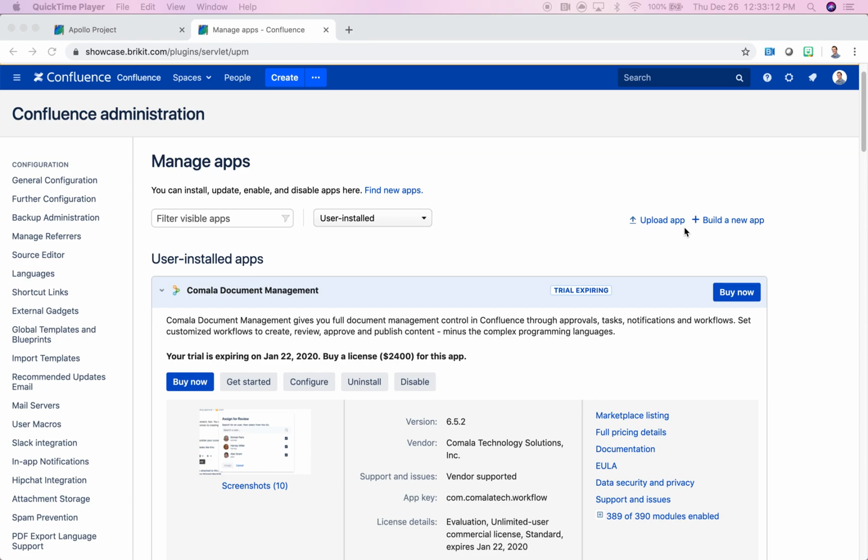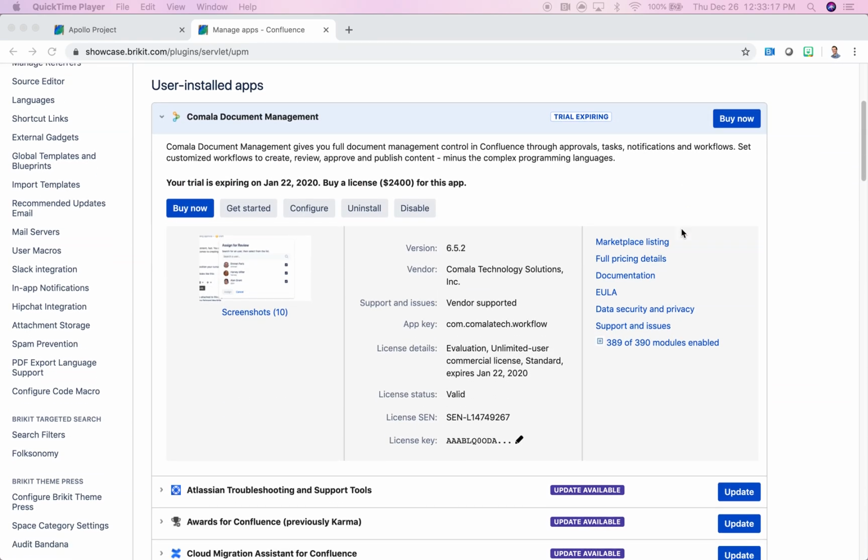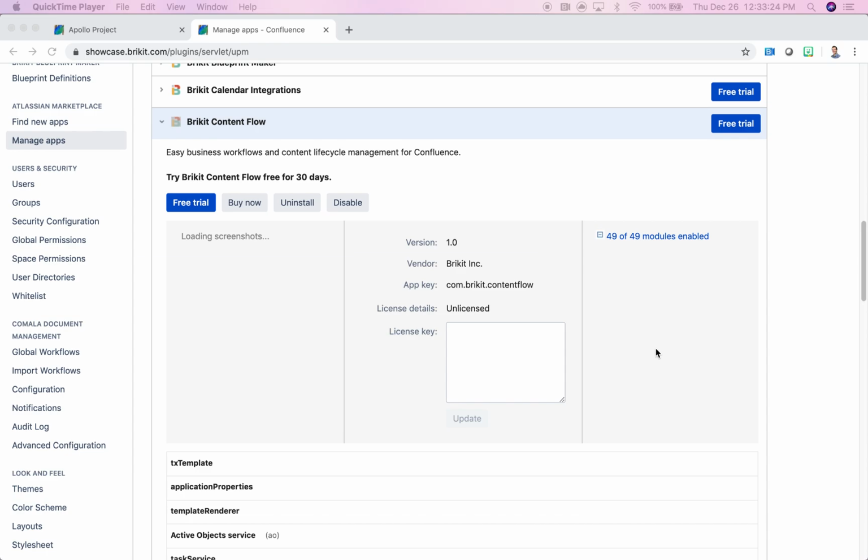First, we'll show the backend general configuration in Confluence, where you can see that we've installed Comala workflows and all of its enabled 386 modules, as well as Brikit Content Flow and its 49 modules.